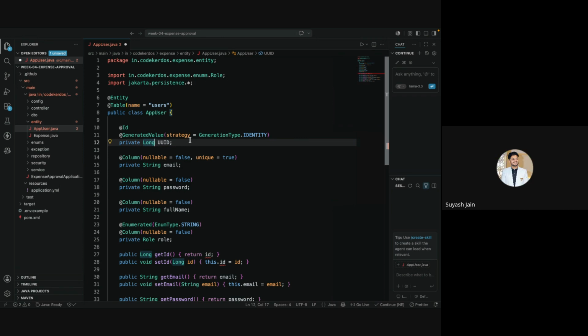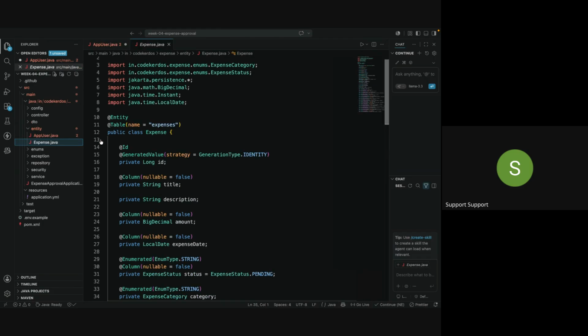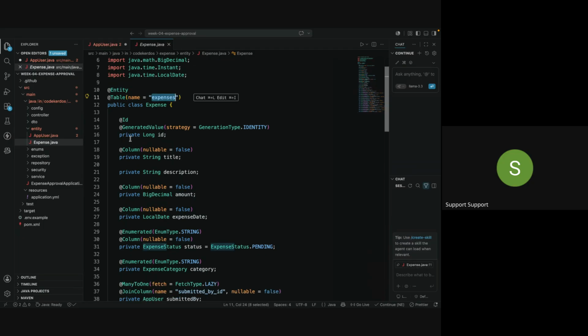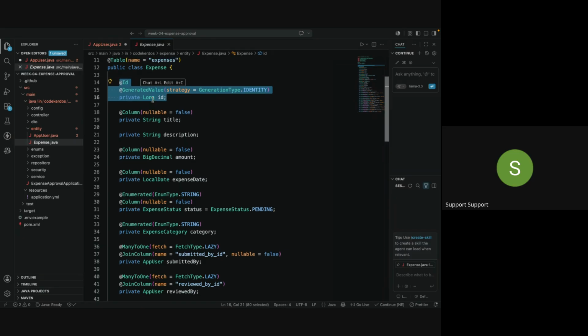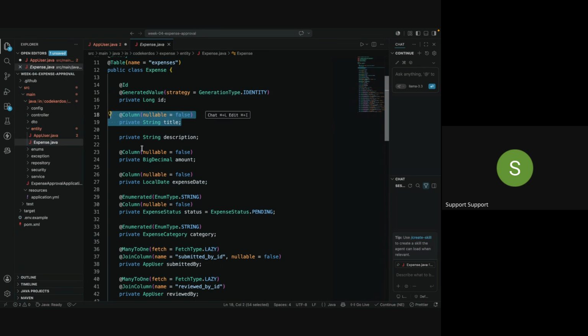We have completed the app user entity. Let me complete the expense entity, then I'll show you this one. So the second thing is Expense.java. We have multiple things. Again, the entity table name we want is expenses, and the ID will be generation ID. The column is fine, and the title should be there, string description, and we are using big decimal for amount.